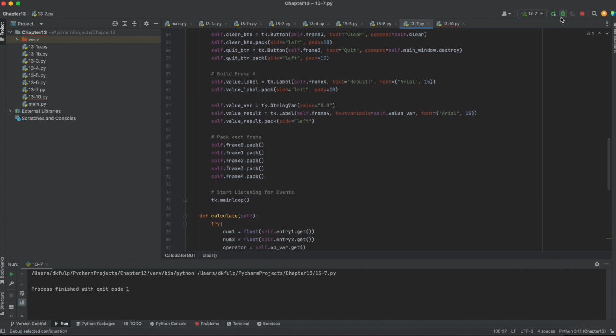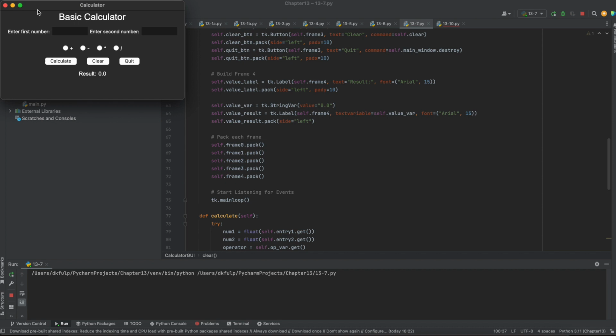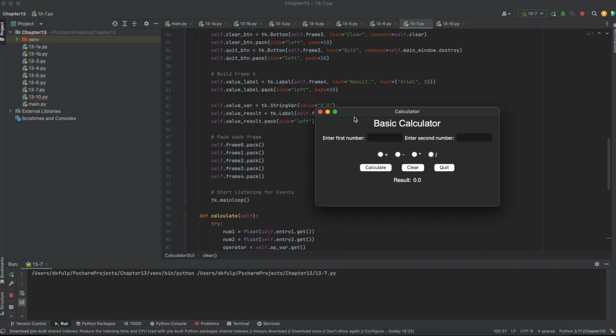And if we stop this and run it one more time, you'll see everything is basically set up. If we do, let's say, 5 and 10, but we don't click on one of these, we hit calculate, it's going to say invalid inputs, and it's going to clear out the result. If I do plus and hit calculate, it's 15, minus is -5, times is 50, and divide is 0.5. If I hit clear, it clears out everything just like that.